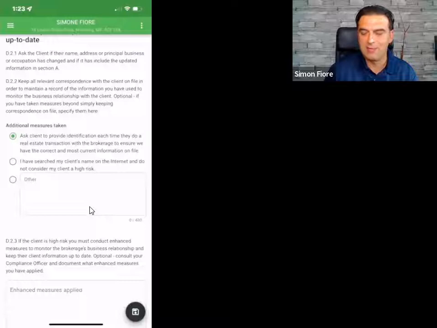So ask a client to provide identification each time they do a transaction with the brokerage, and we ensure that the information is correct and up to date, of course. So you select that and we'll pre-populate it. If your office policy is to run the name through some known lists or the internet, you can select that, we'll populate it. Another common method.